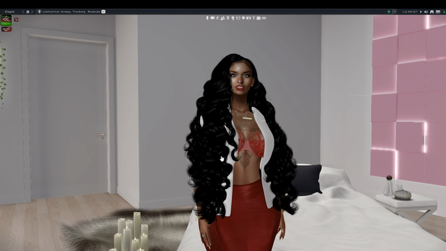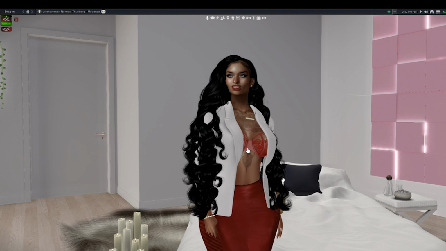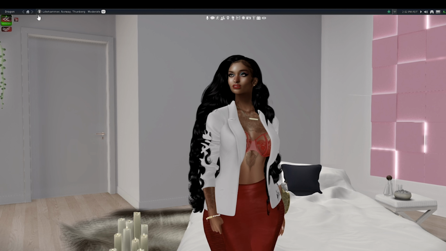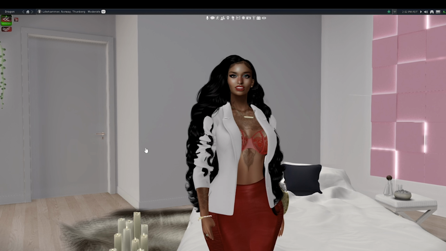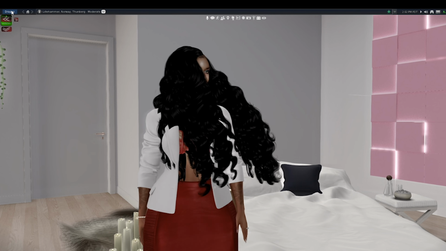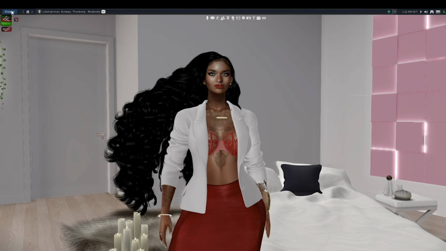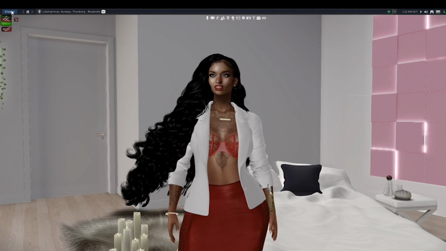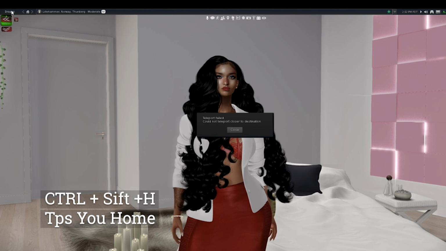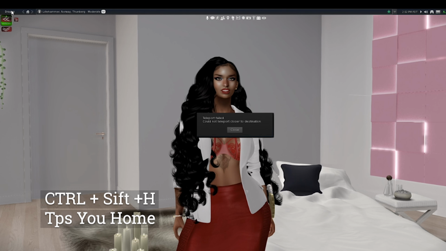There's no reason to. If you don't want to press this home button here, you can press Shift. Primary. I'm always forgetting this stuff. Yeah, see. Control Shift H for home. So I'm already home, so that's why I said that.